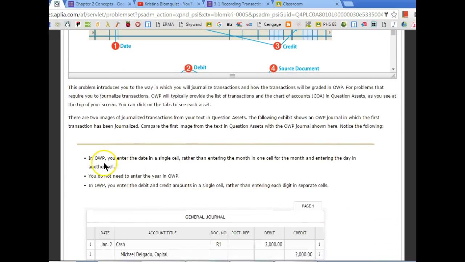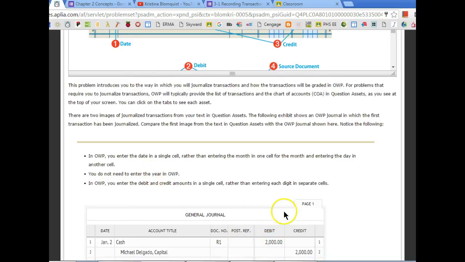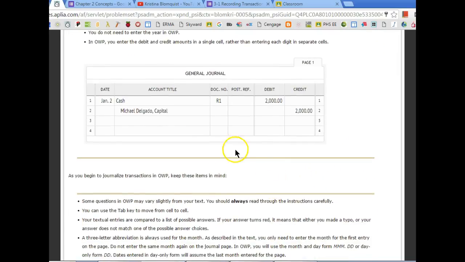It says in the online work papers, you enter the date in a single cell rather than having to do the information in multiple cells. You don't have to enter the year in, and for the online work papers, you enter debit and credit amounts in a single cell. You don't actually have to enter one digit per cell. As you look at this transaction, this is one cell right here for January 2.